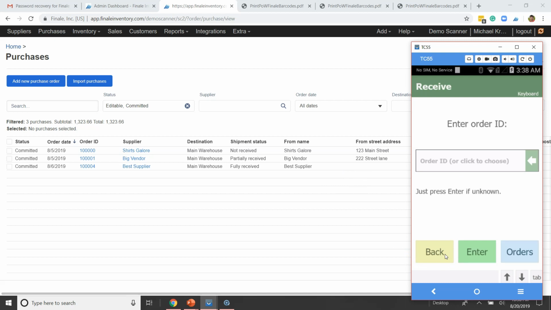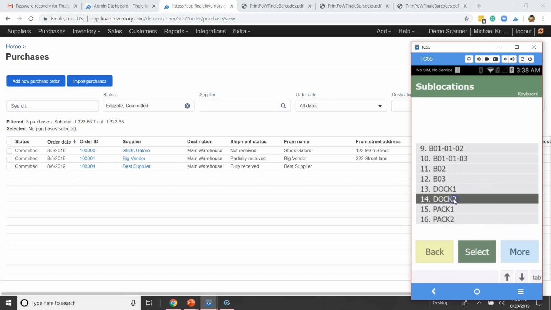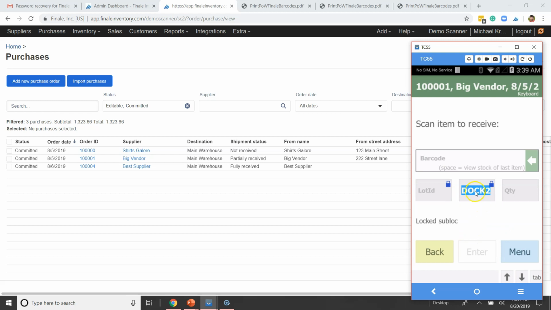As I scan that purchase order, it's going to ask me again, where am I receiving these? Now, I don't have to receive it into the same place as I did last time. It's a very good example. Let's just choose a different location. So maybe this time I'm receiving it at Dock 2. And now let's receive the rest of that purchase order.